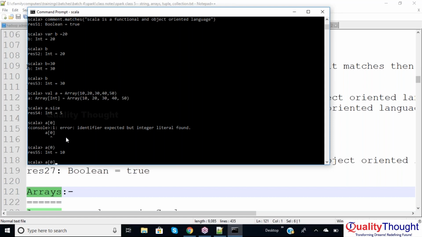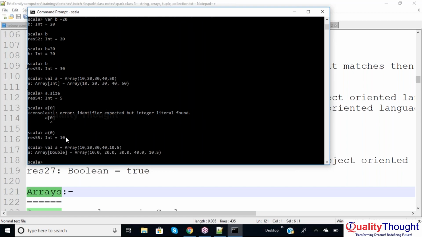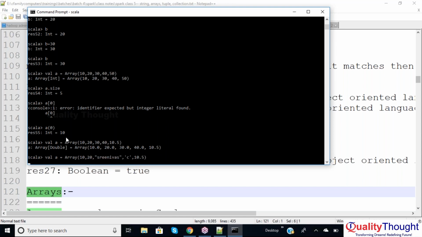And I said arrays are homogeneous. If you try to enter different types of data, observe what will happen. It created the array with double, not integer, because of one value. Let me use different types. Here I'm using char and string. Char is also converted to a higher data type, no issue. But I'm also using a string. Then execute this statement. You will see.